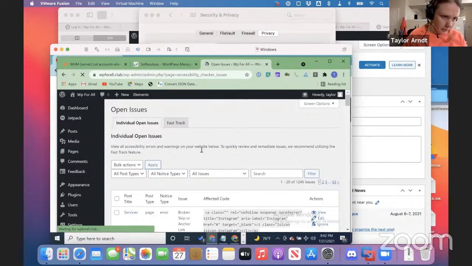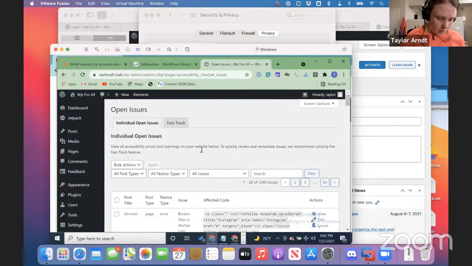Open issues Here we WP go. for WordPress. Main menu navigation landmark link skip to main content. Clickable main landmark open issue nav link fast track. Heading level 2 individual open issues. Visited Well, link individual with open this- issues. Heading level navigate link fast track. We'll see what the fast track button does in a second. In level 2 individual open issues. View all accessibility errors and warnings on your website below. To quickly review issues, we recommend utilizing the fast track feature. Ah. View all accessibility errors and warnings on your website below. To quickly review and remediate.